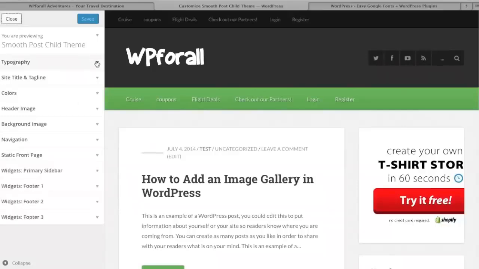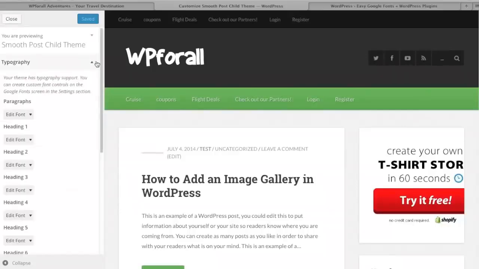What we're going to do is click on Typography. We probably haven't seen that one before because it was just added by the Easy Google Fonts plugin. You'll notice there are paragraphs, and heading 1 through 6. Paragraphs is all the text that's normally in the blog itself, so all the posts are going to be the paragraph text. Heading 1 is whatever you specify, the H1 tags. Generally this is probably going to be an H1 tag depending on how the theme developer set it up.